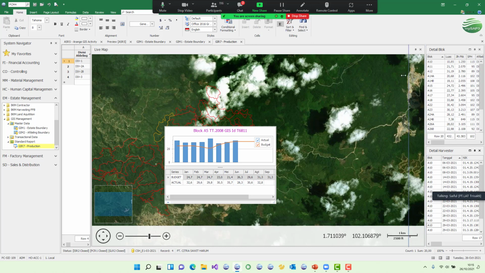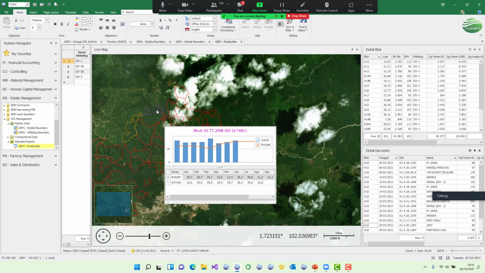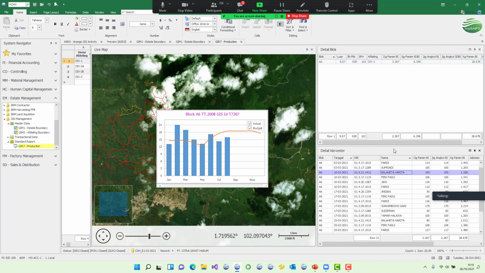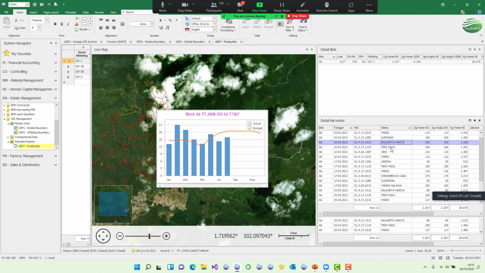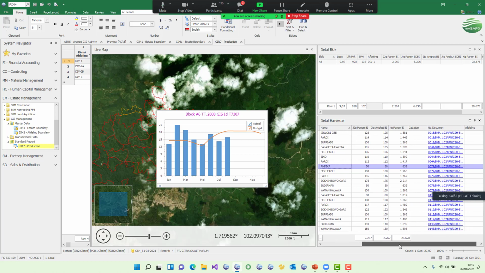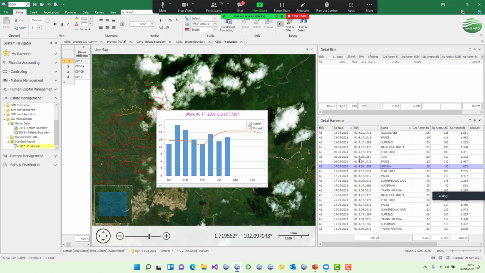This traceability. We move again to block A6 issue. You see A6. We know who the harvester. Okay, this one in 1 month.